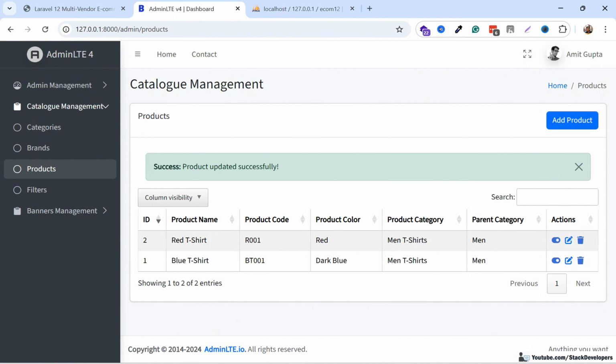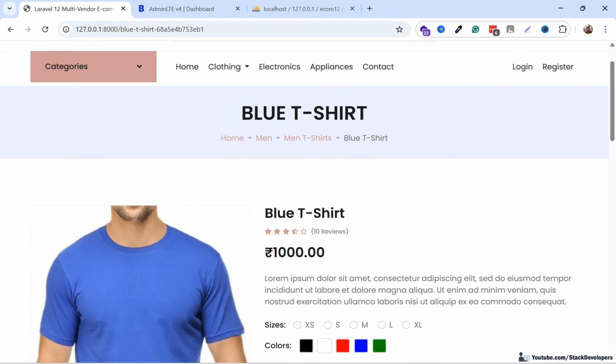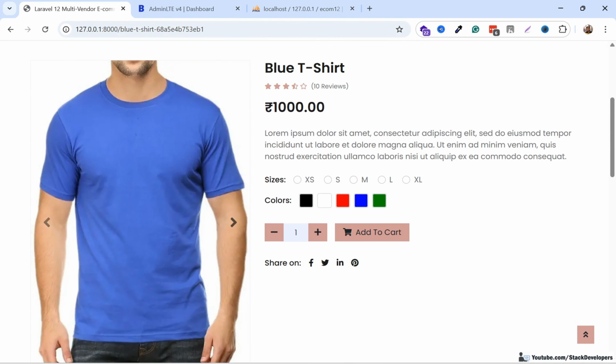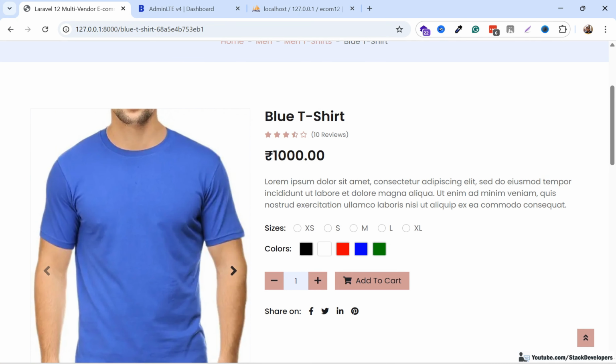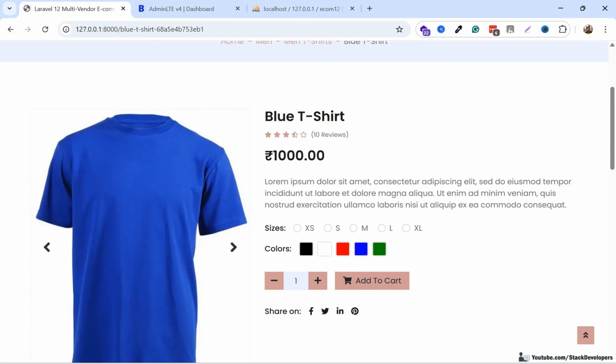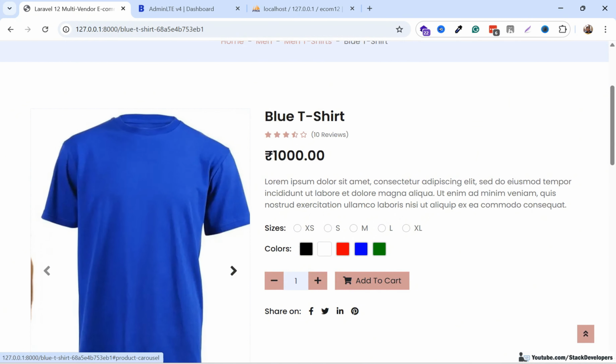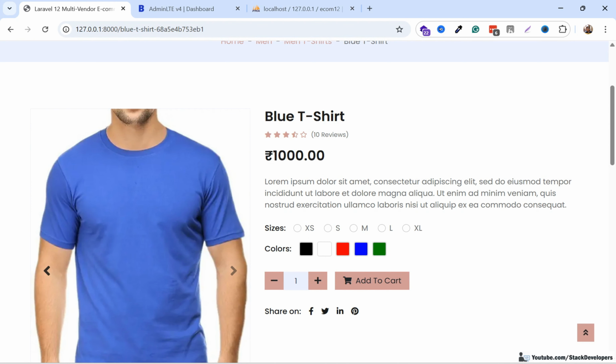So it's done. Now we are going to check here. Here you can see the image is now coming, and here the alternate image is also coming. So make sure that you upload images of the same size. Here the images are not of the same size, so that's why it is coming like this. The arrow is just coming upward because the images are not of the same size.